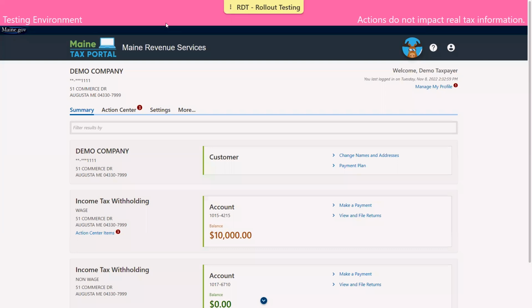On the summary screen, you can see a panel for each account that this business has registered for. Please note that there are two income tax withholding accounts registered and active for this business. Many companies have wage and non-wage withholding and desire separate withholding accounts for their record keeping.